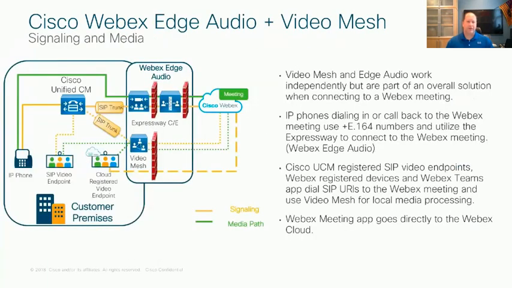But you may be thinking to yourself, okay, you talked about the individual services. Can we start combining these two together? So let's start thinking about it. We have audio and video. One of the key differences to think about is that with WebEx Edge Audio, I'm dialing a number to connect into the bridge itself, versus Video Mesh, where I'm dialing a SIP URI. Can they be together? Sure.